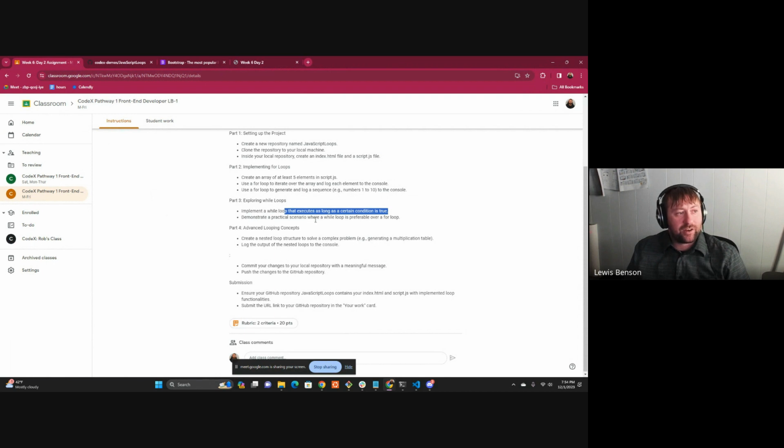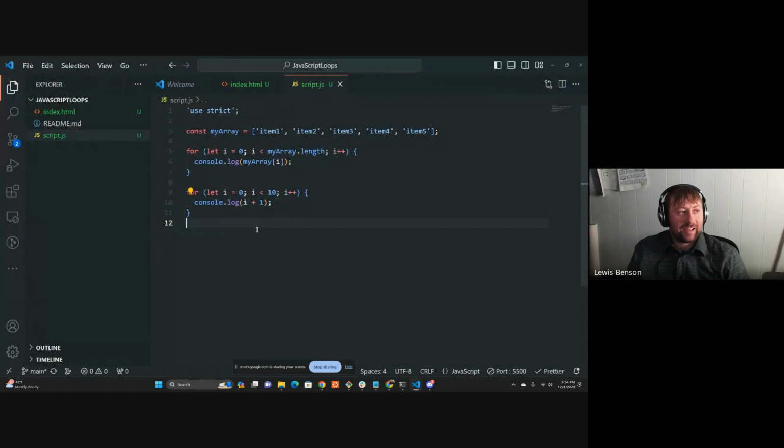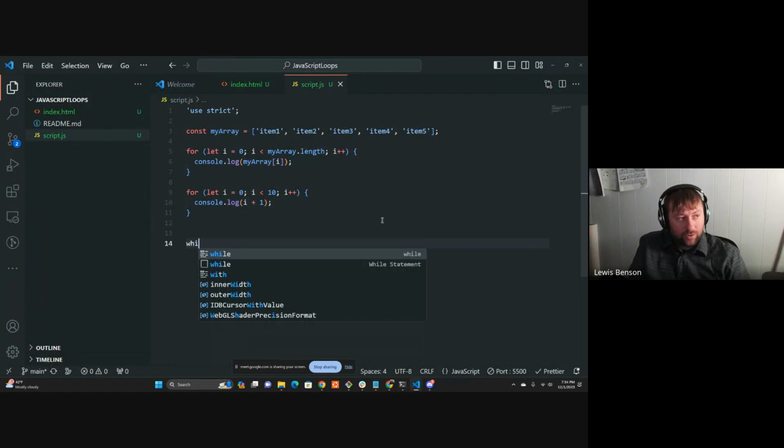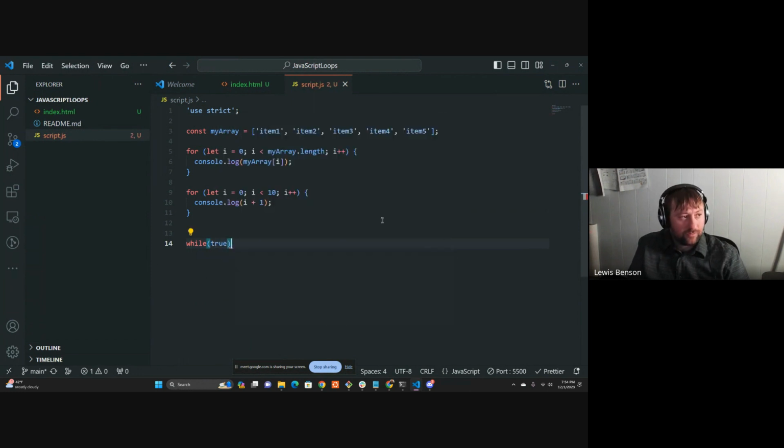Demonstrate a practical scenario where a while loop is preferable over a for loop. This isn't really in the definition of a while loop. This is where I would do something like checking to make sure something is correct before ending the loop. The best example for this is using the prompt function and making sure that something is correct as it loops. So I'm going to do while true.